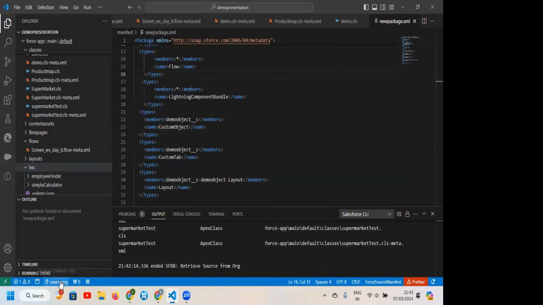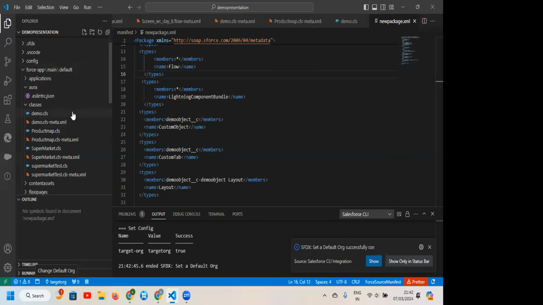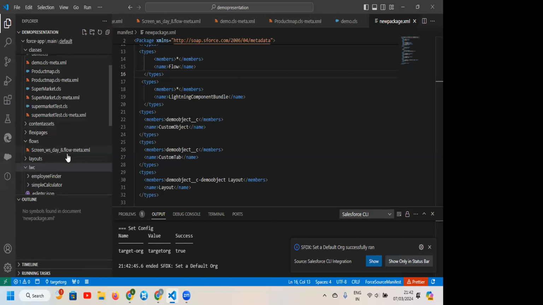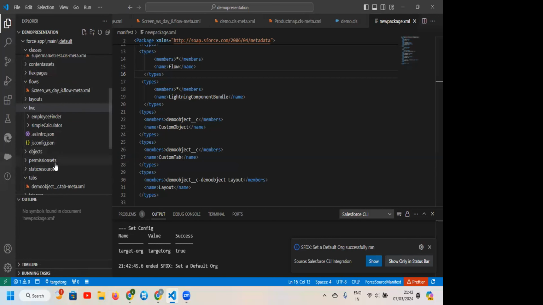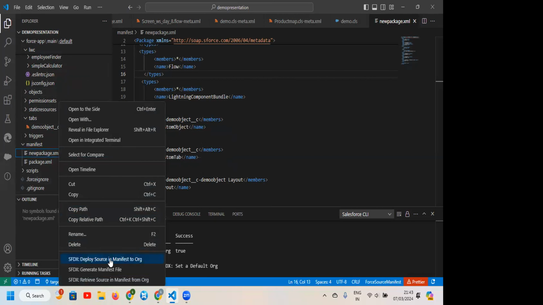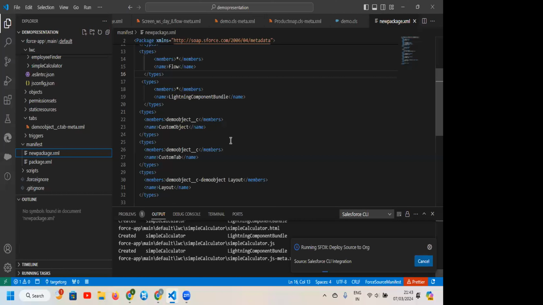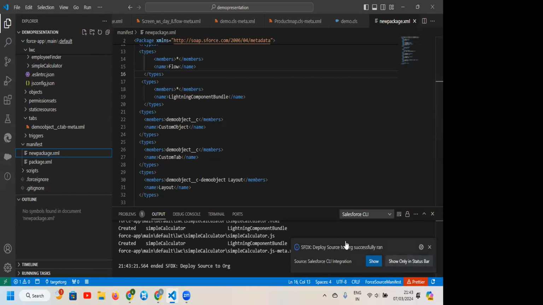Now I am changing to the target. Now we have all the components in the project folder. Now I am deploying. I changed the authorized org. Now I'll deploy using the manifest, yes, package XML. Deploy source in manifest to org. When you deploy this, automatically it will check the API names, retrieve from the project folder and directly deploy to the target org. Successful. The deployment is successful.